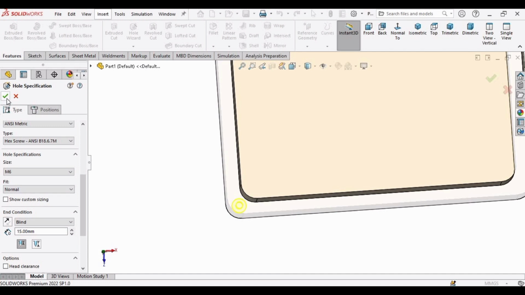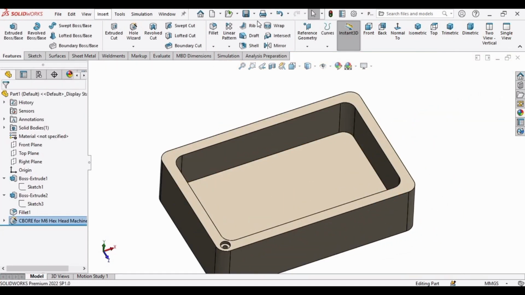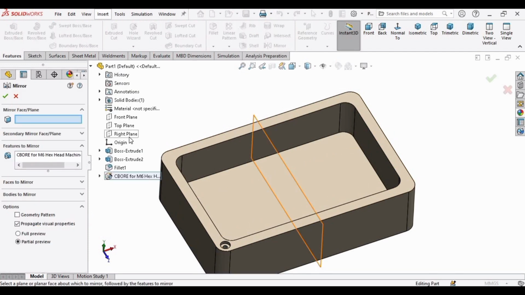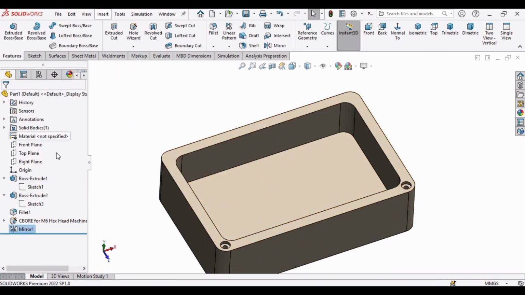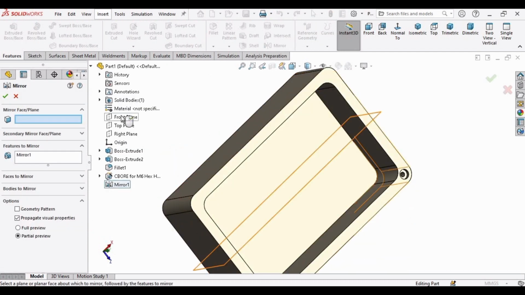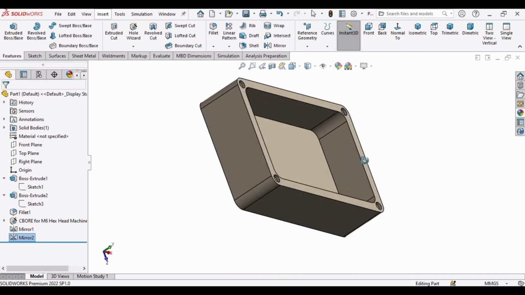Check this option and now mirror these features. In plane, I am specifying this right plane, and you can see the feature has been mirrored. Again, select the mirror command, and this time select this front plane, and you can see the holes have been mirrored.